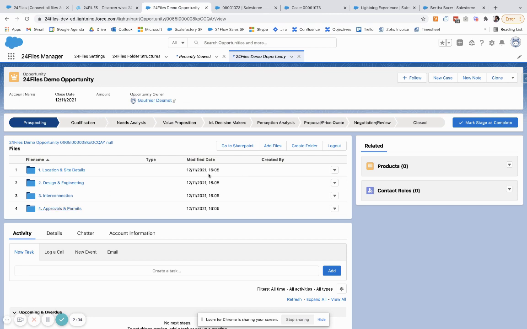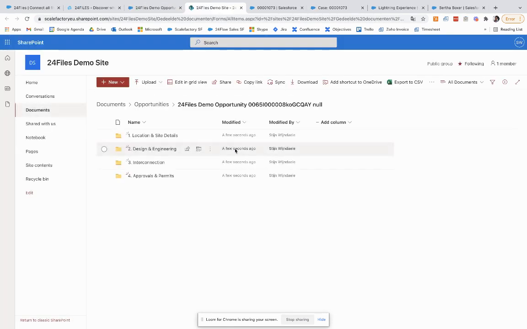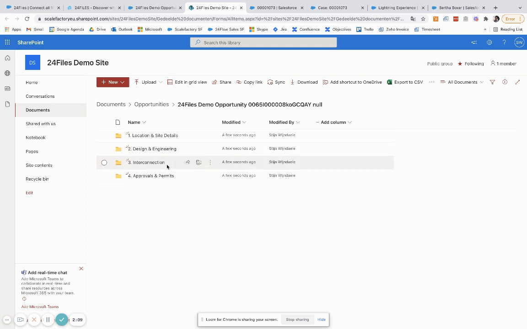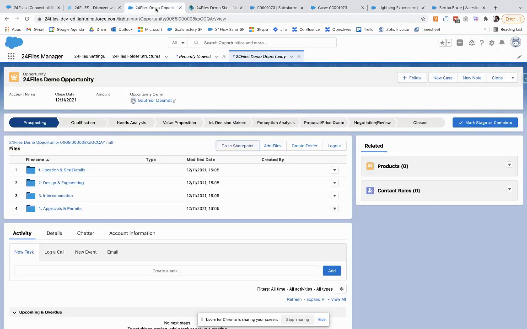So we see 4 folders over here. And if you click on Go to SharePoint, we will see that the 4 folders are also present in here. So what we also will see is that 24 files has actually the same look and feel as the native Salesforce component, so it blends in quite nicely. What we can do, we have 4 buttons over here: go to SharePoint, add files, create folder, or log out. If it's the first time you log in, we will have a blue button over here to connect our user with SharePoint. So now we will see over here 4 folders actually.